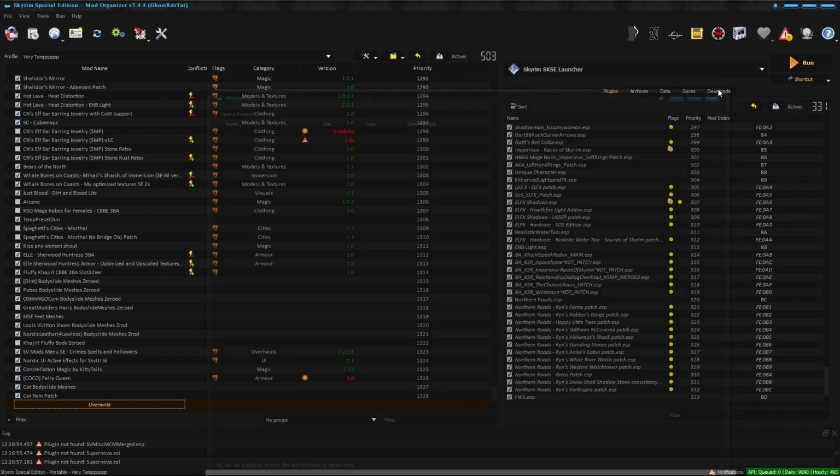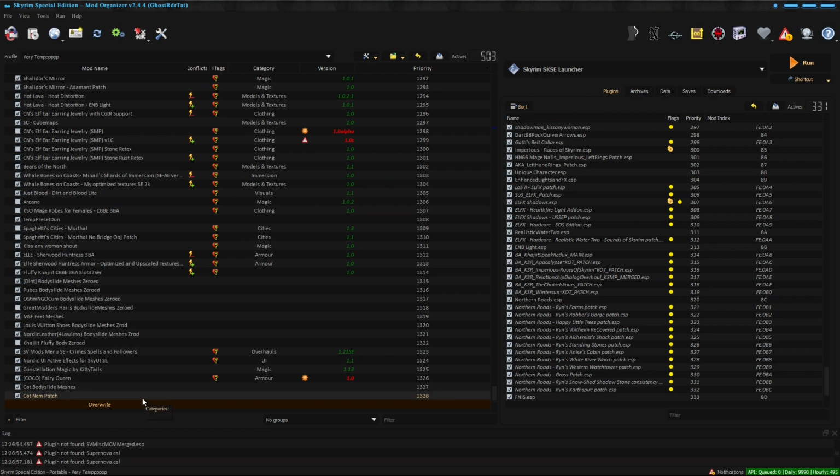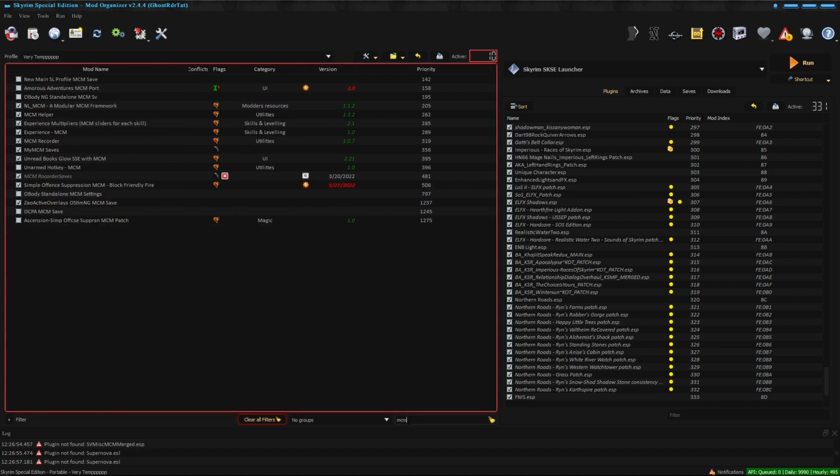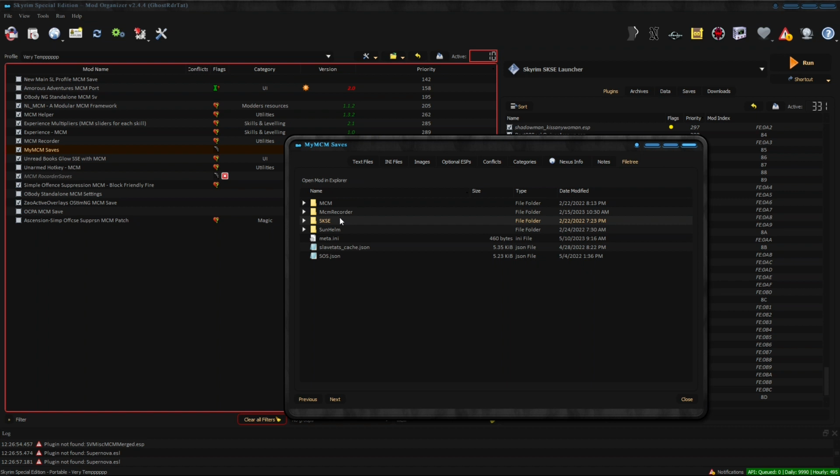Like I said, everything goes into your overwrite, which is really good because that keeps it clean for you. You don't have to try to guess where it is putting these files. Everything goes into overwrite. So when that happens, what I did for my MCMs, right here, my MCM Recorder saves. So first we'll go through these MCM saves. So again, Sunhelm, say we just did that.